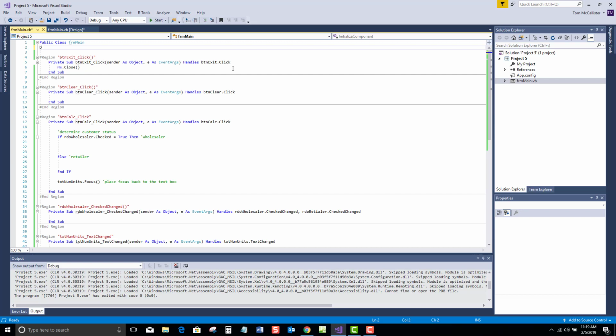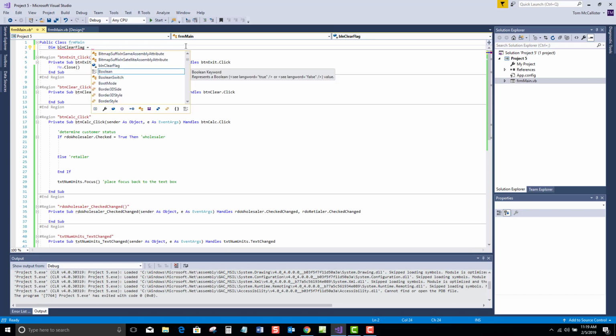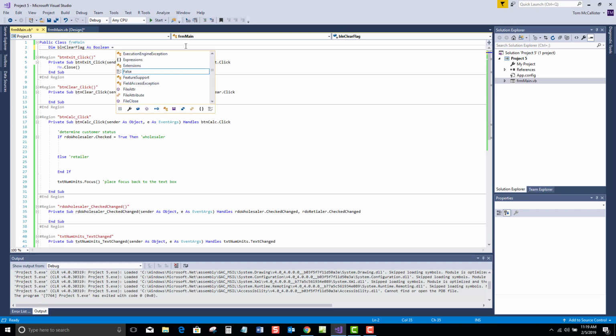So let's go ahead and put this in. Dim, and I called it blnClearFlag as Boolean. All this does is track whether anything has been calculated, and if there isn't, then you don't need to be clearing out the text, because they will never be able to type anything in. It'll just clear out every character. And that's all this does. I'm going to set it initially to false. And let's put a comment over here: application level flag.